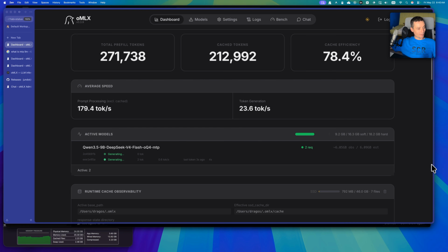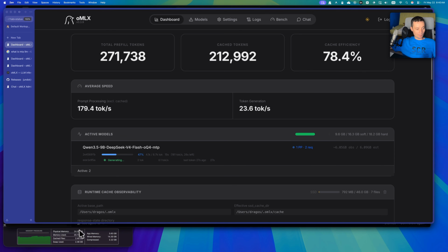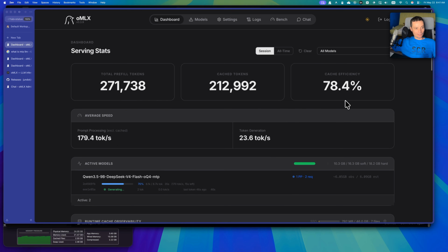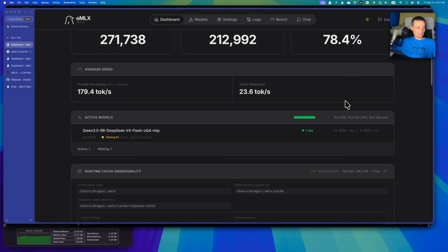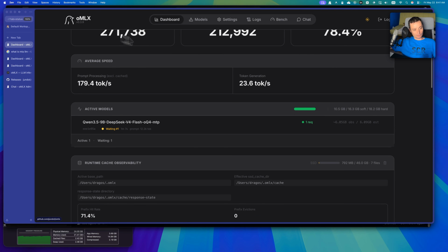Here you see the requests. These models are not very fast on an M4 Pro Mac Mini with 24 gigabytes, but they are usable, which is a good thing. You see that the memory is at 20 gigabytes, which is pretty good because it leaves room for other applications, like this recording, to work. Here you have the cache tokens, cache efficiency and all that. I didn't play a lot with this oMLX.